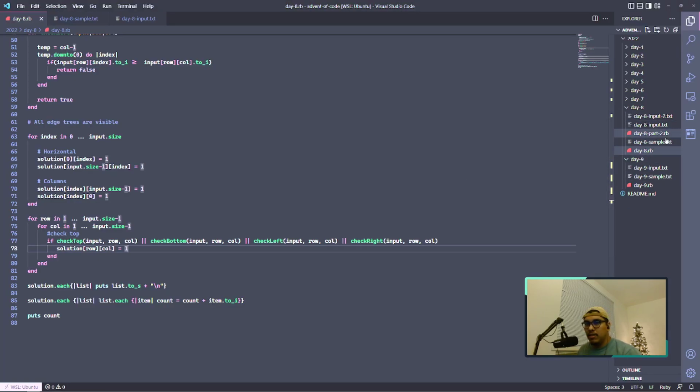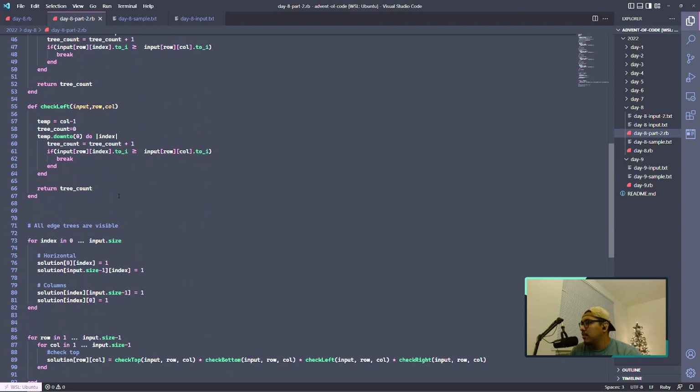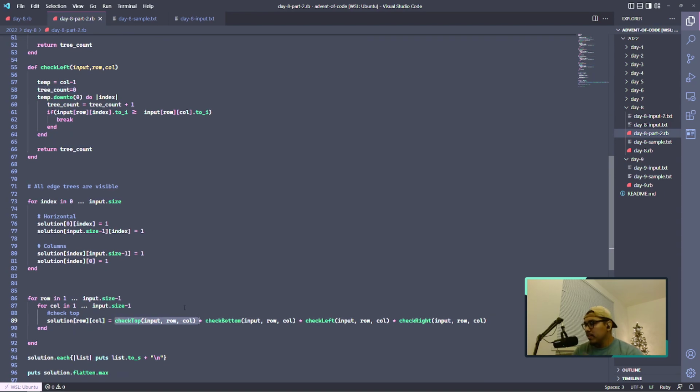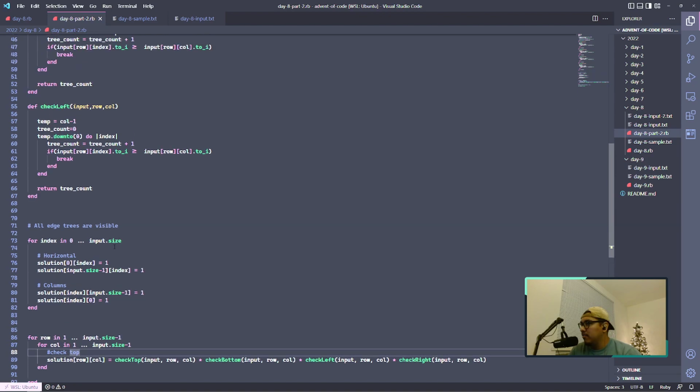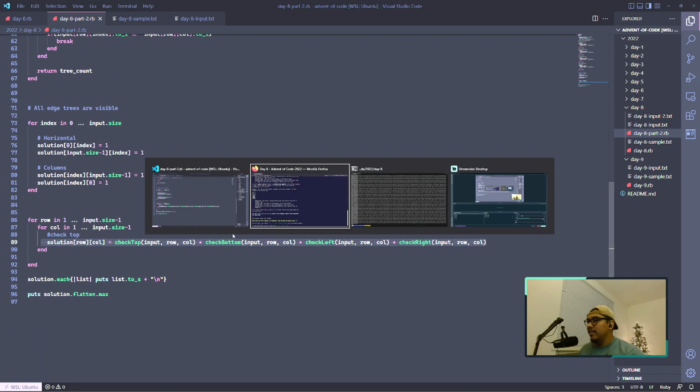So how I solved day 8, part 2: I pretty much kept the same code, except I have a tree count. I'm returning the tree count instead of true or false. So I check the top, and I'm multiplying each direction result. And I'm breaking as soon as I run into a tree that is the same height or bigger. And yep, I think this day was pretty straightforward.